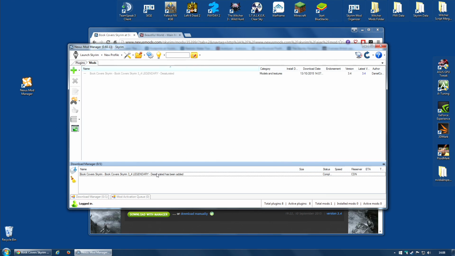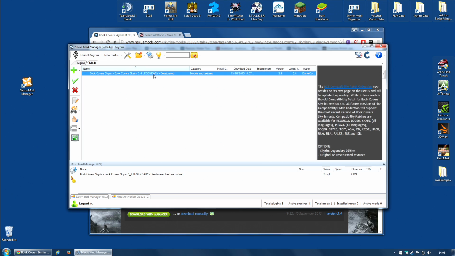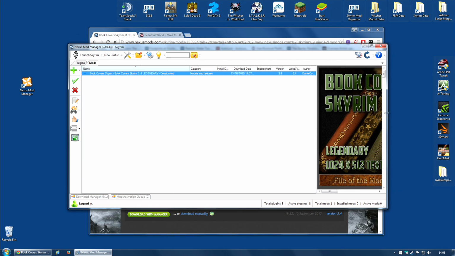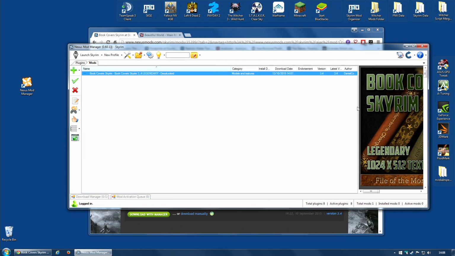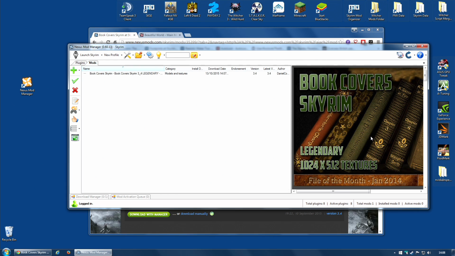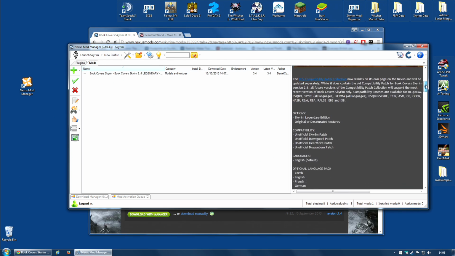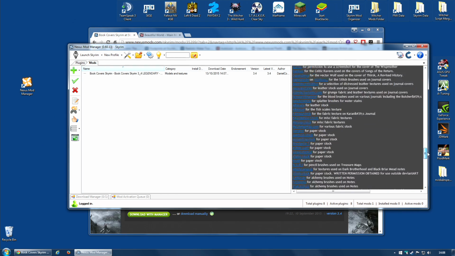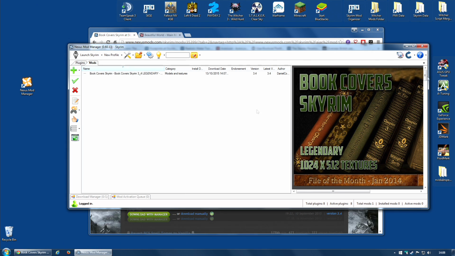Once the download process has finished, the mod will automatically be added to the tab. There you go, Book Covers Skyrim. And if I select it, I can actually see some information regarding it in the right hand panel. In fact, you'll probably recognize the front page. And there's also some information here, the title, category, when you downloaded it, version, and the latest version that's available on the site. We'll talk about that later on.